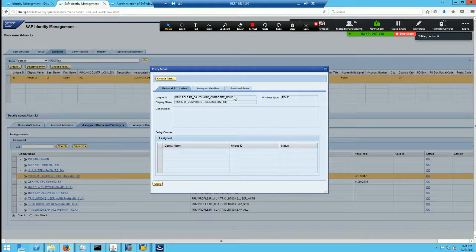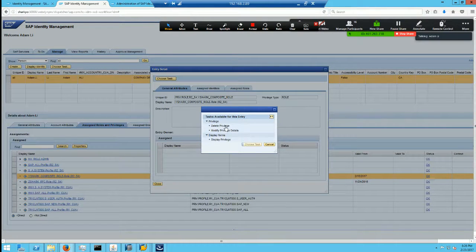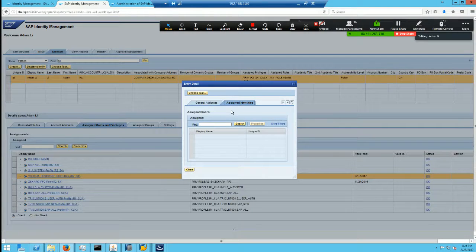So when I look at this role, I can also choose the task, right? Choose task. You can see privileging here. You can delete the privilege, meaning delete the roles, and then you can also display in here. You can also see assign identities. I would like to see how many users got assigned this role, so that you can find all the users that have this role assigned.